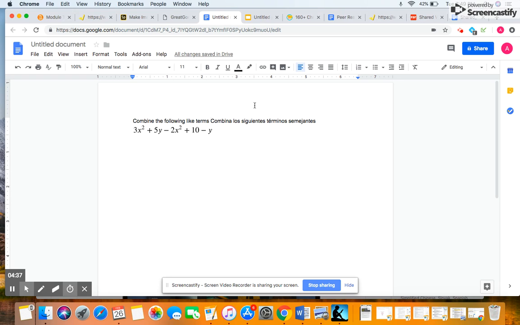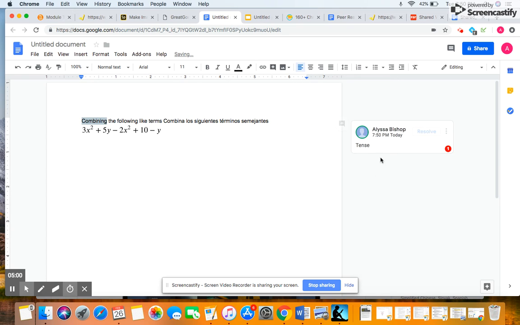So for instance, if they put combining the following like terms instead of combine, I could highlight combining, and up here it gives me some abbreviations of common errors that a student may make when writing, and the one I want to use is T, which represents tense. So I could click that, and off to the side, it's going to input a comment immediately letting the student know you didn't use the right verb tense here.